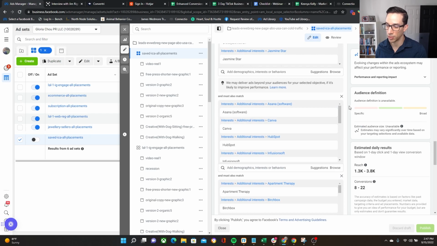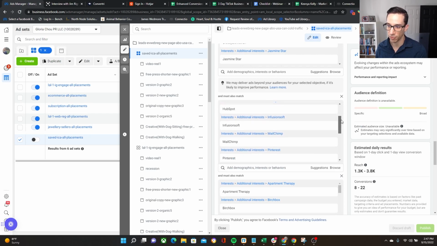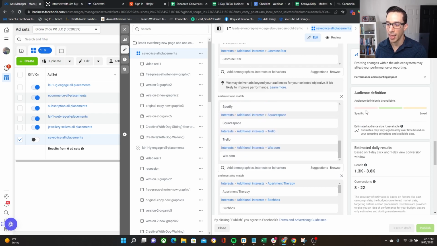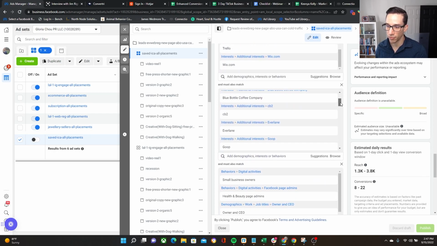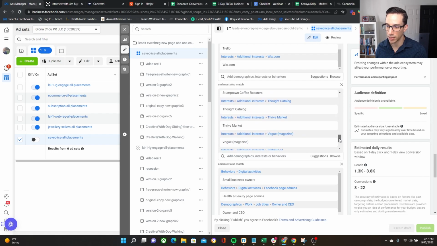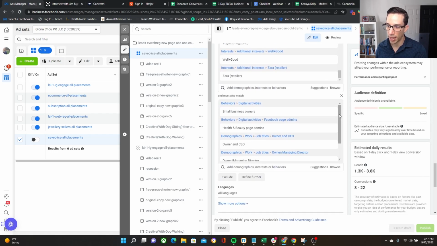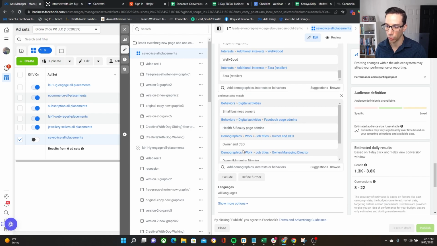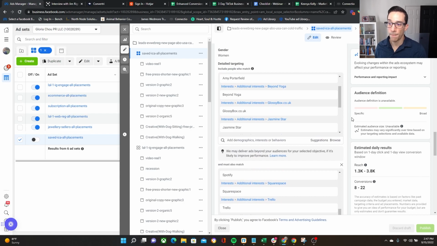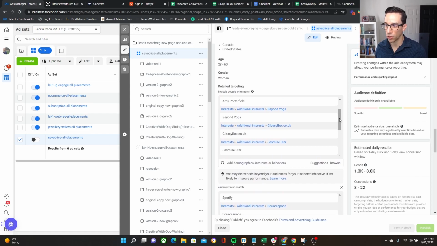So there's a bunch of different pieces of software: Asana, Canva, HubSpot, etc. And they must also match these ones right here, you know, Birchbox, Coffee, CB2, Everlane, etc. And they must also match these ones right here, which is small business owners, health and beauty page admins, owner and CEO, etc. So it went from a very big and broad audience, because if I was targeting this one right here, I don't know, the audience size would be maybe like 80 million or something like that.